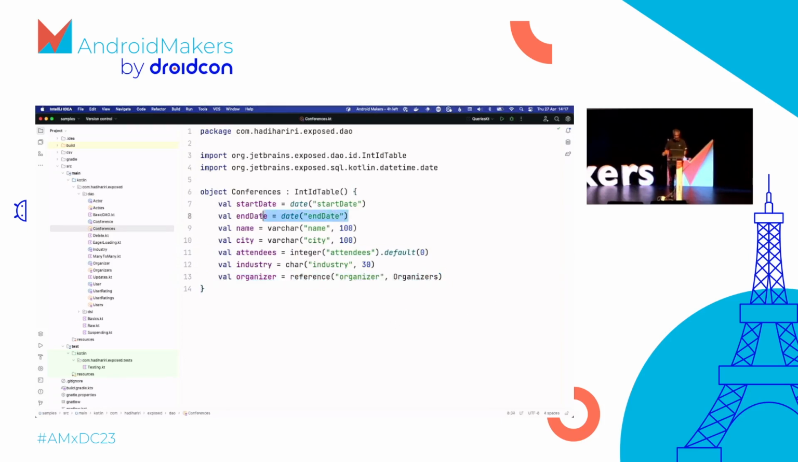Notice I have the date columns here. Exposed supports either Joda Time or Java Time, or you can work with kotlinx-datetime. If your application is purely Kotlin, or if you want to go multi-platform, you probably want to be using Kotlin datetime. While Exposed itself isn't currently multi-platform, that is something also on our roadmap. But generally, if you're purely Kotlin, the kotlinx-datetime library should be sufficient for you.